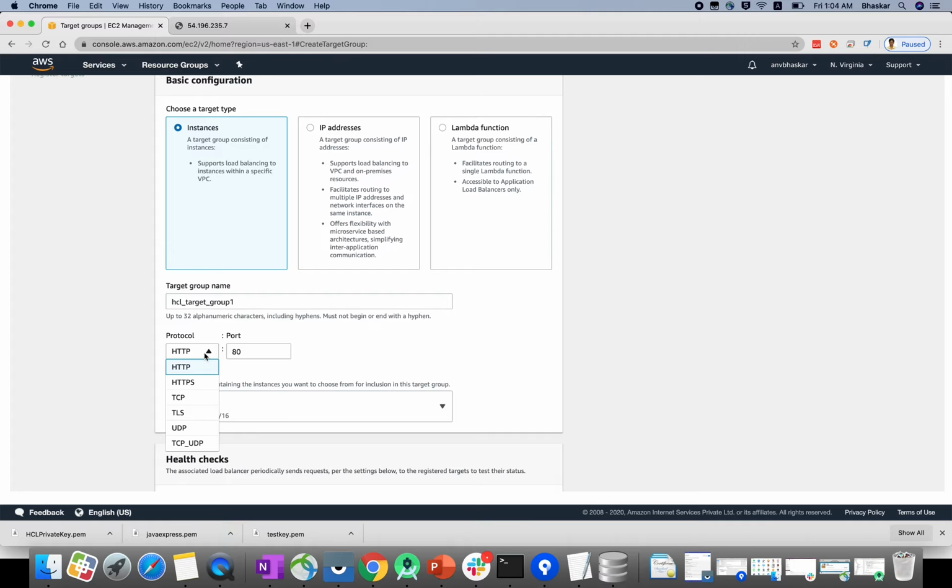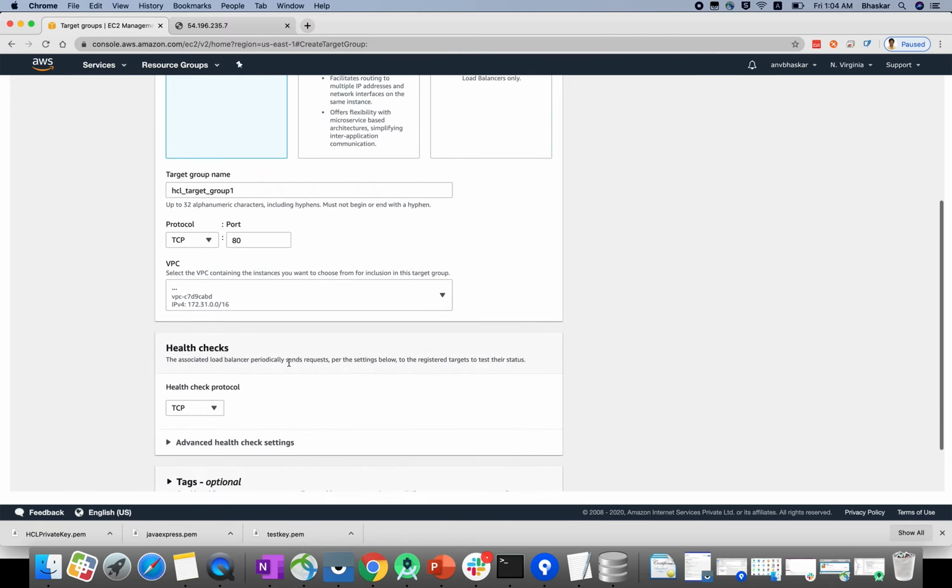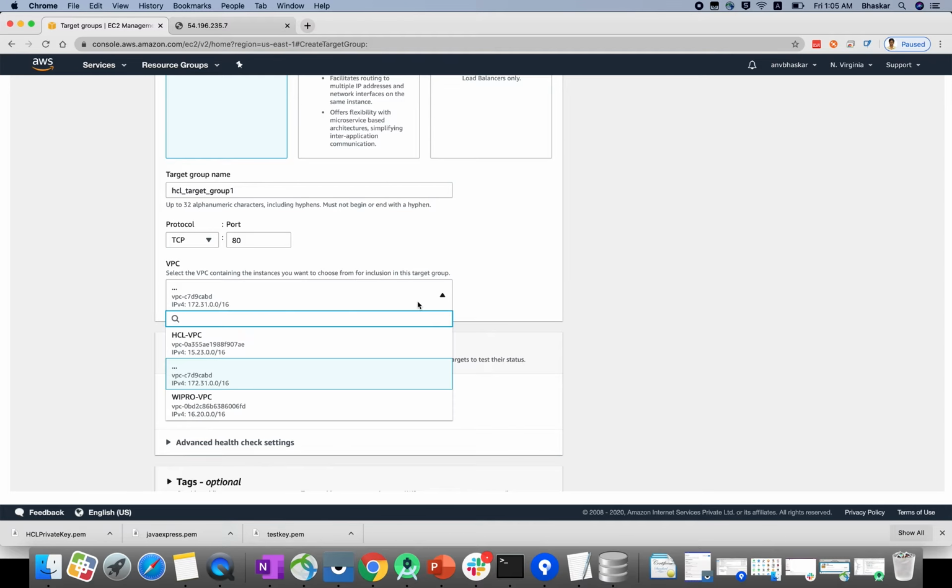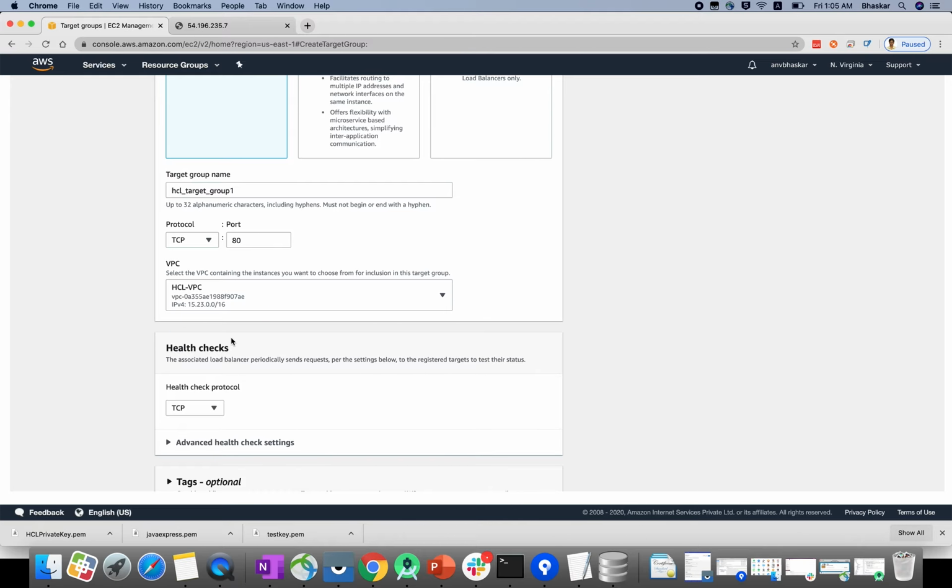So if you are using the application load balancer, you need to give HTTP and HTTPS. If you deploy any applications, it's a web server, right? You need to handle all the static UI pages, everything will be there. So I will give the TCP 80 port number. Here you need to select your VPC. Select the VPC containing the instances you want to include in this target group. So you need to attach your HCL VPC.